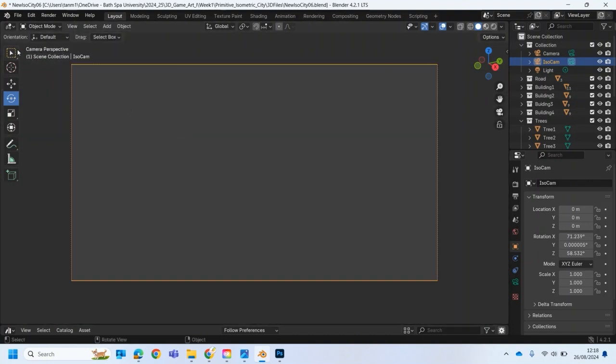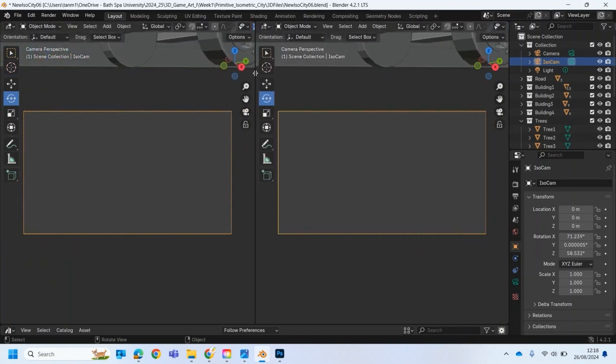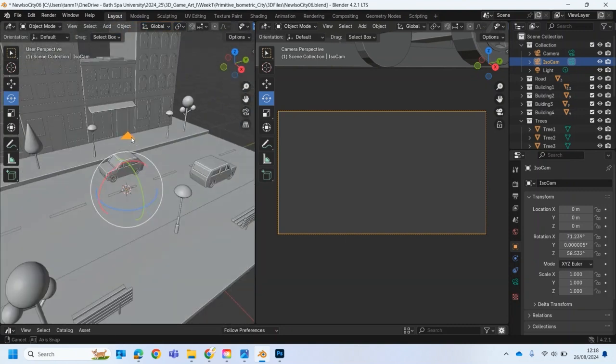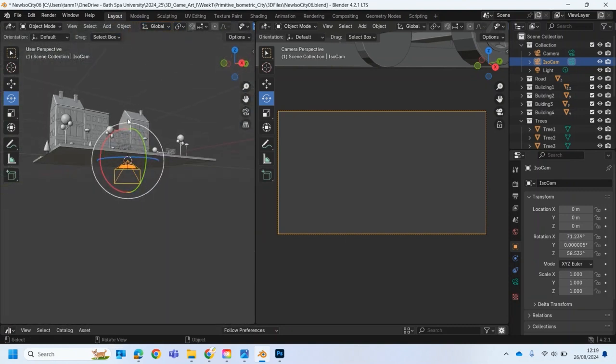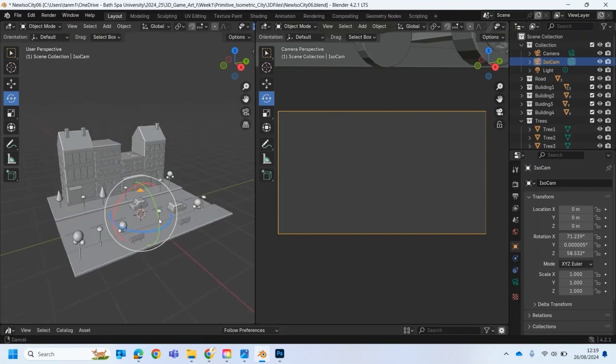Can't see anything because of the position of it. So if I come up here on the corner left, and then click and hold, you can open a new window here, right? And this one we can just move around. So this is our perspective view, and then we can see that that's where our camera is. So let's set this camera.